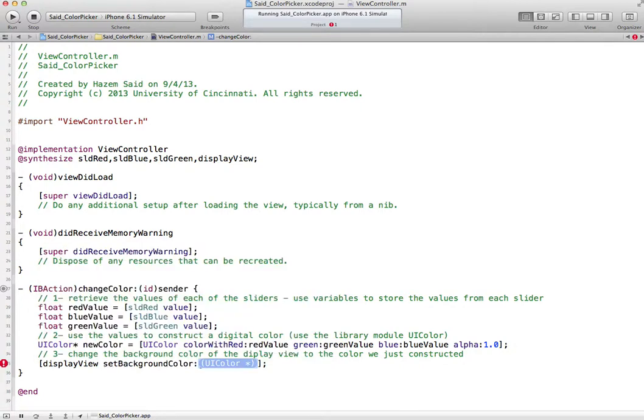And here it says in order for this message to work, it needs to receive one parameter. That parameter needs to be of this type, which is a reference to UIColor, which is exactly what my new color is. So these are the instructions that will retrieve the values from the sliders, construct a new color, and change the background to that new color. So let's test our app.